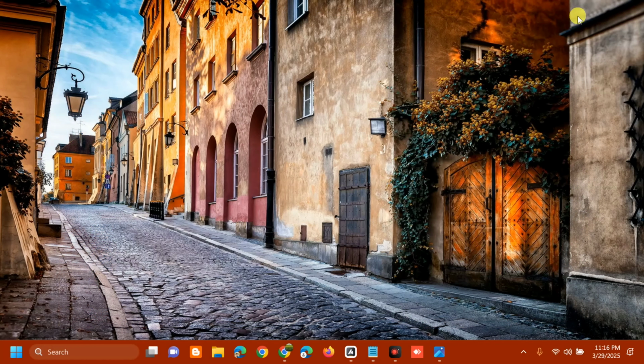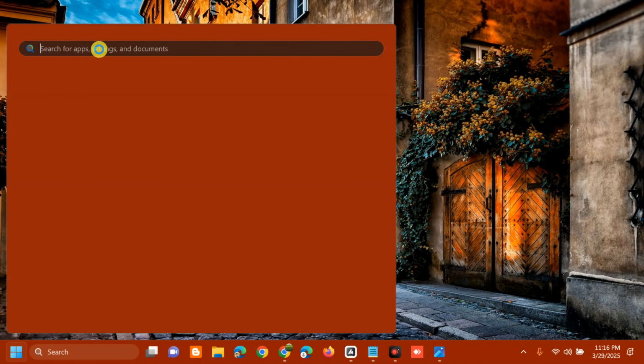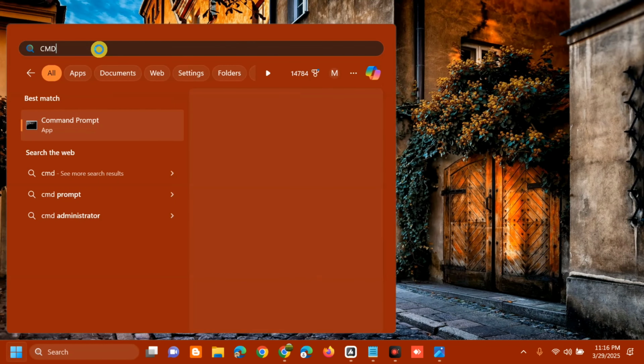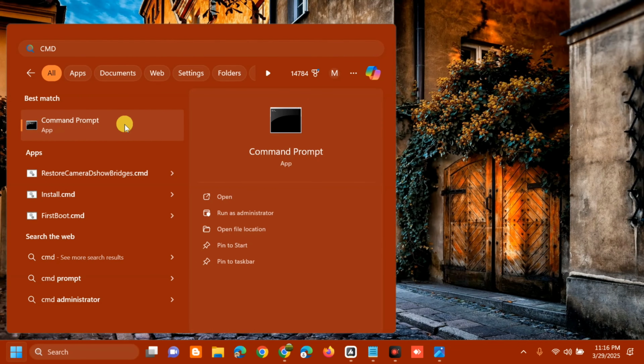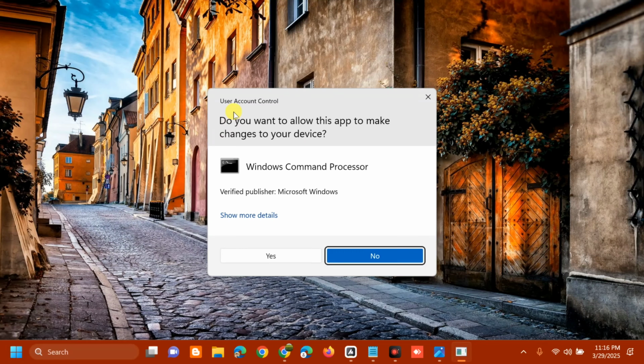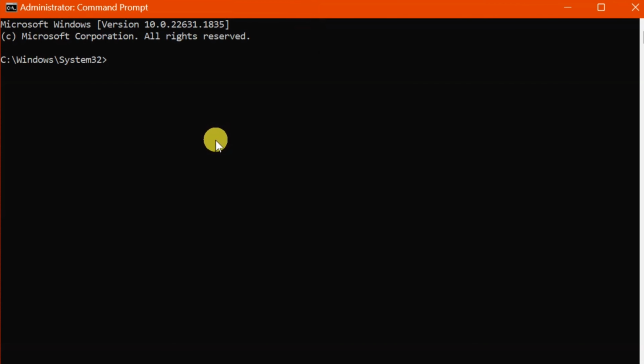The other solution that we're going to do is fix corrupted system files and repair the Windows image. All you have to do is open the search menu again, search for apps, and type CMD, the command prompt. Right click and select Run as administrator. If you receive User Account Control, click Yes. Once the administrator command prompt is open, enter the command sfc /scannow. /scannow is one word, then press enter.